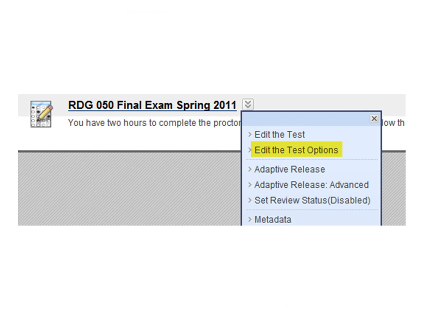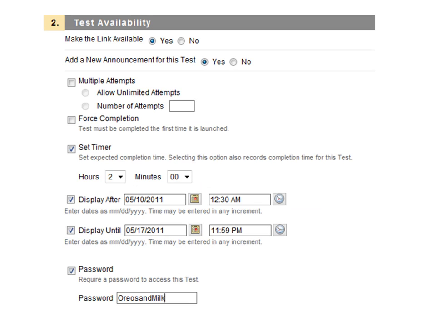Check your test settings in Blackboard. In the drop-down menu to the right of where the test is loaded in the course, select Edit the Test options. To help eliminate problems that occur during testing, verify that the test is available to the students, multiple attempts is not selected, forced completion is not selected, set timer is selected, and the time is set with the correct time allowed, 2 hours maximum for proctored exams.